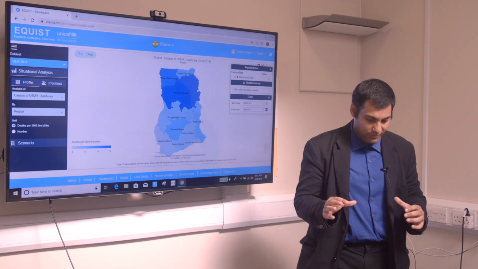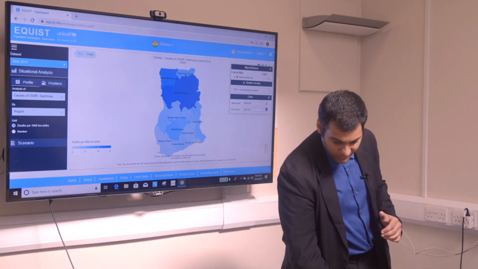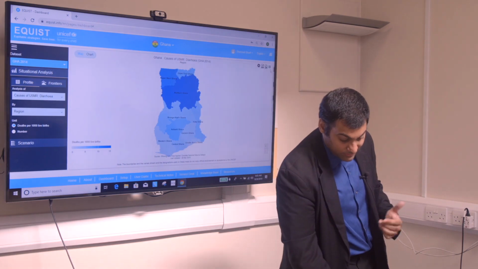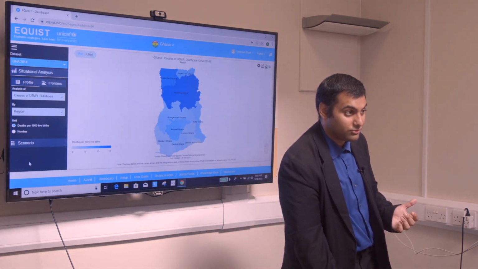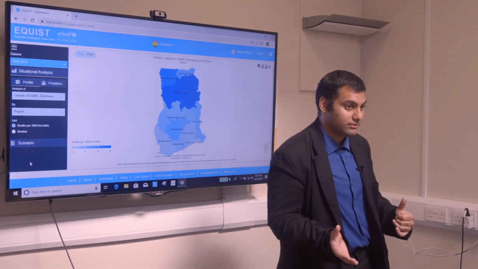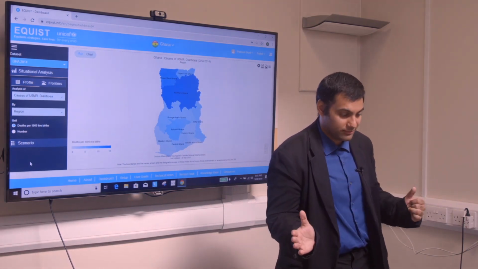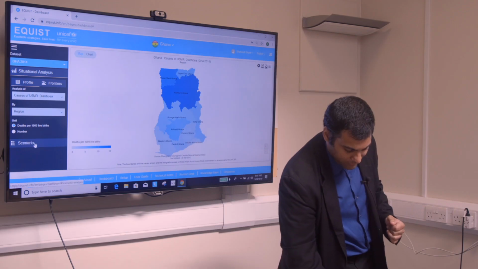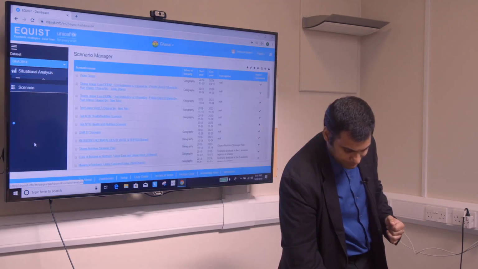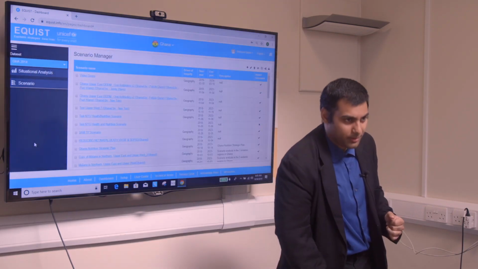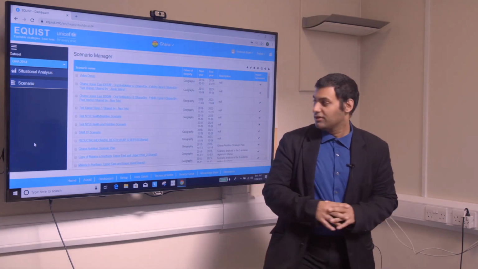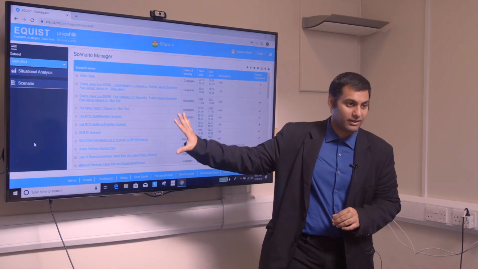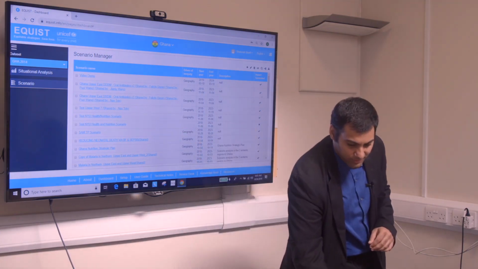But otherwise the situation analysis is covered for EQUIST. And I think we're ready to move on to what we consider to be the most important module on EQUIST, which is the scenario analysis. This is where you'll be using your data to actually go through a bottleneck analysis. If we select scenario, and you haven't generated any scenarios, you won't see anything here. It'll just be a blank screen with this submenu on the top.